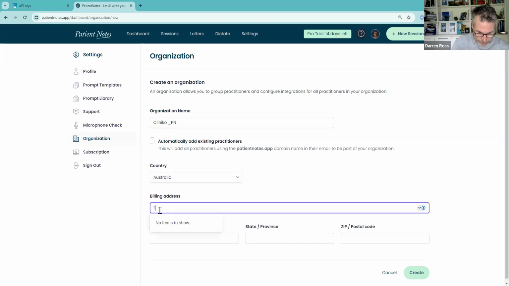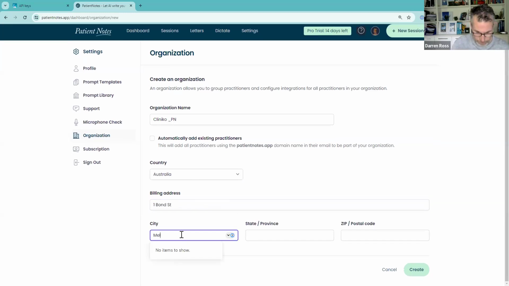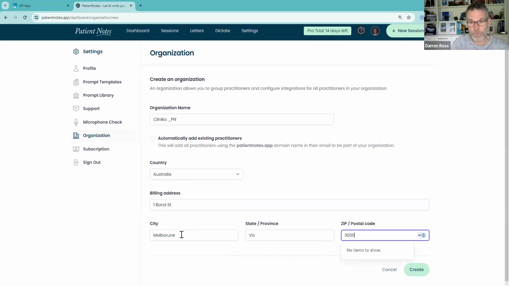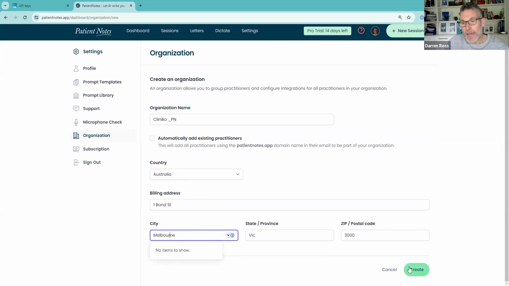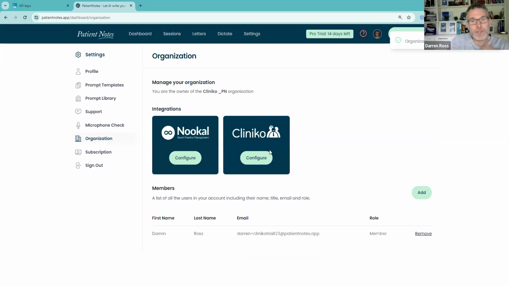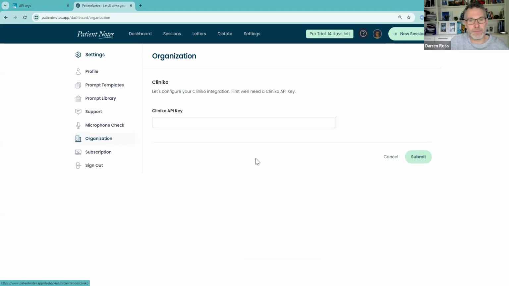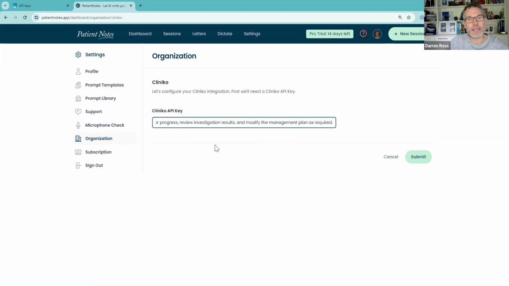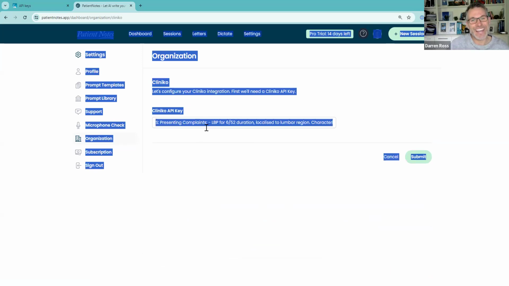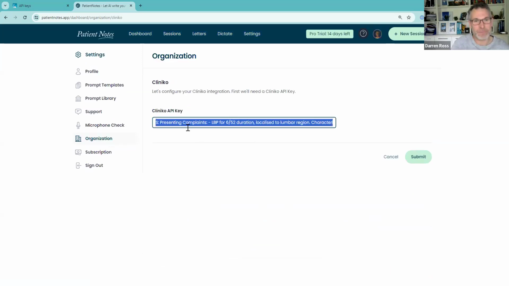Add your country, add your address, and create the organization. Once you're here, you get the option then to create a Cliniko. And here, what you then do is you get the configuration, you add in your API key. You add in that API key. I just kept that on my clipboard.